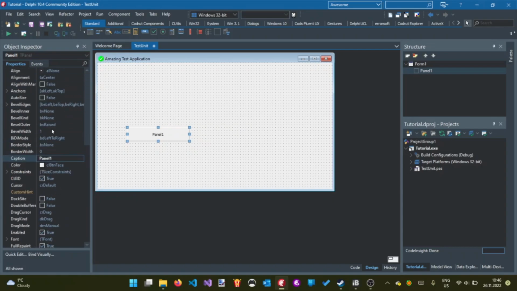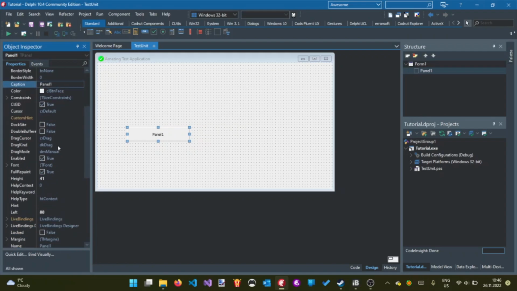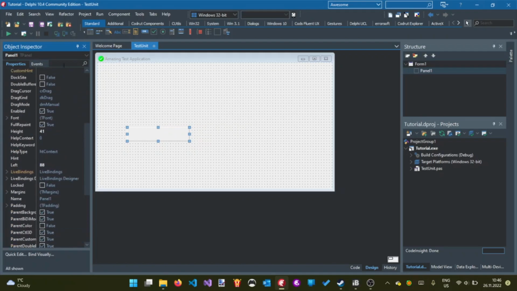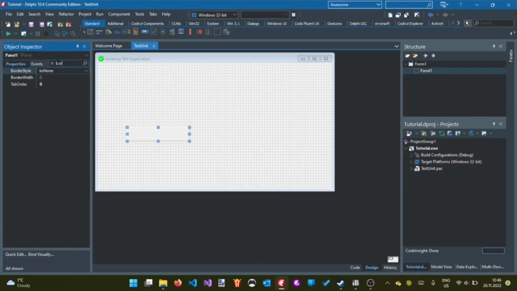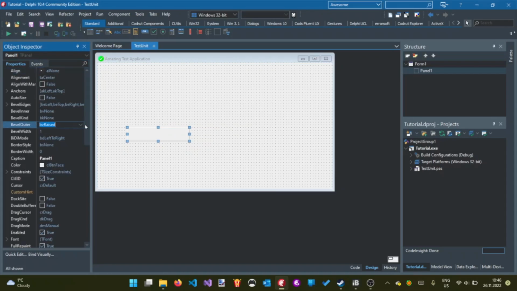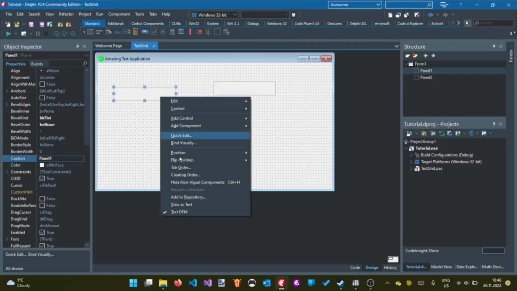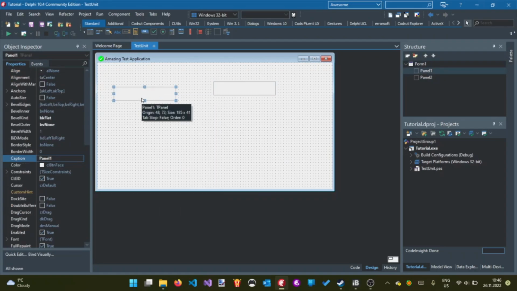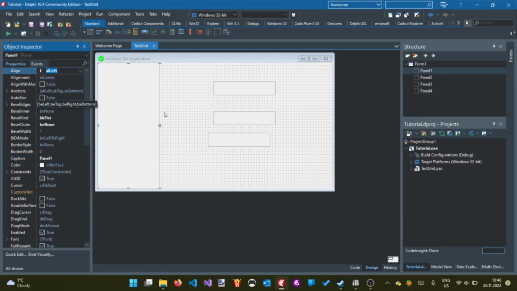So let's see. I'm going to hide the caption on this one, and the border we're going to disable it like that. Actually, we're going to give it a flat border so it looks nicer. So you want to have 3 of this, so we can just right click, control copy, control V, and then actually no, 4 panels. This one is going to be aligned like this.